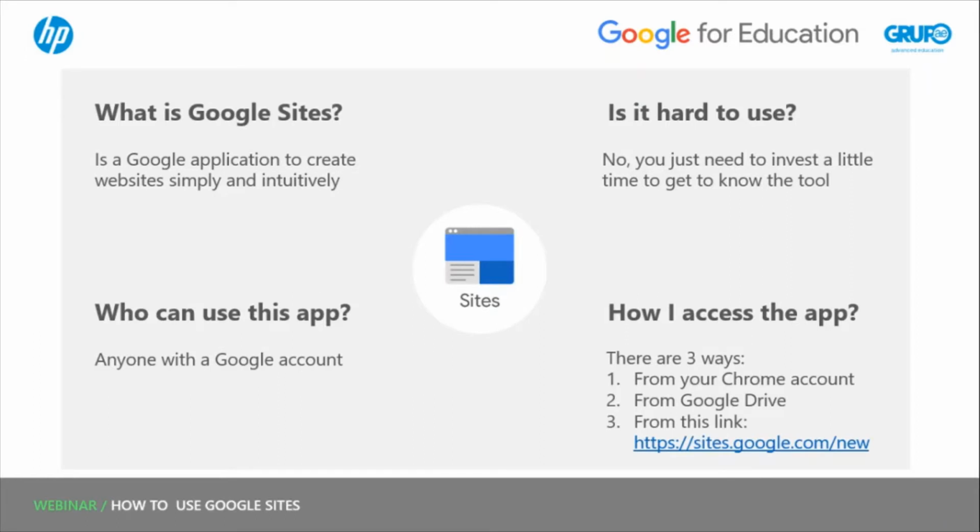Before we start, what is Google Sites? Sites is an application that allows you to create a website simply and intuitively, as mentioned earlier. Is it difficult to use? No. We can achieve this perfectly simply by investing a little time. Who can use it? It can be used by anyone who has a Gmail account, or even schools or companies that have G Suite. It's a tool that is often used by teachers.